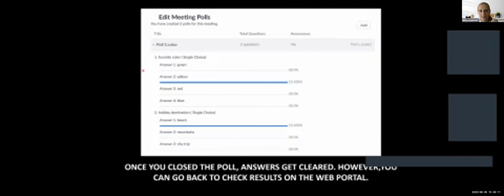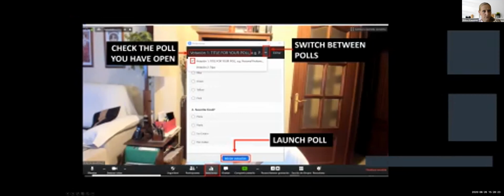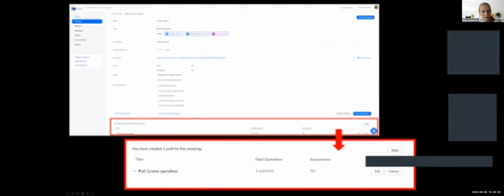Sorry, Ulrike. Where on the web portal would the results be available? Yes, it's at the bottom. If I go back here, you have what we just did to create the polls on the web portal. At the bottom of the meetings, you see the poll questions. If the meeting is running, this is where you see the results. Just below poll 1, in your question, you would actually see the results displayed.